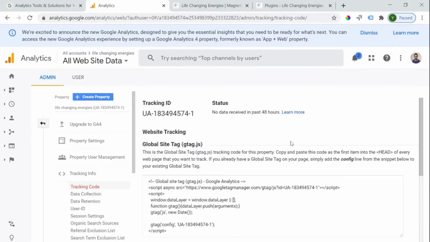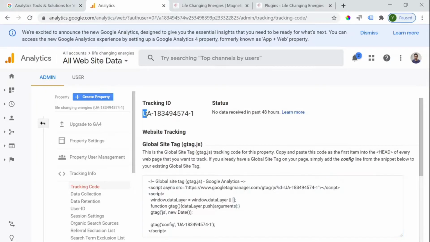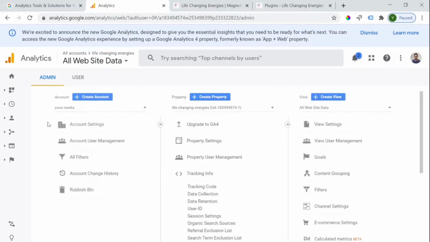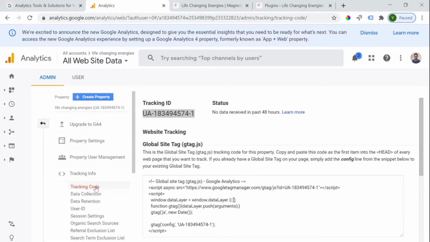Okay, now this is the screen you'll come to, and you'll see down here there is some code. Now this code you can put into the website for more advanced, but the more important bit is this tracking code up here, so the tracking ID. If you're not sure how to get to that and you get a bit lost in here, you can go and click on the admin tab there, and then you can go and click into your tracking code, and in your tracking code you'll see the tracking ID there.